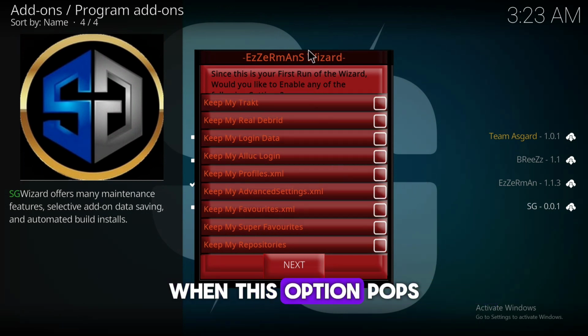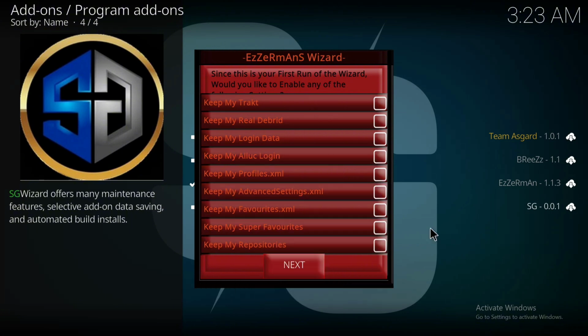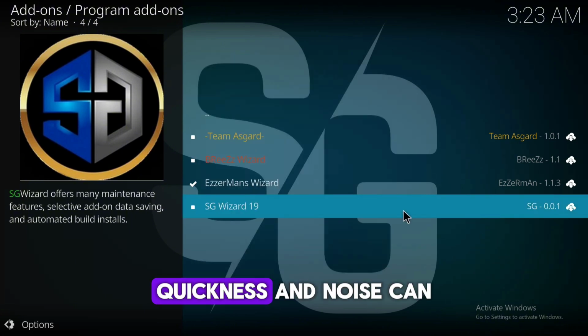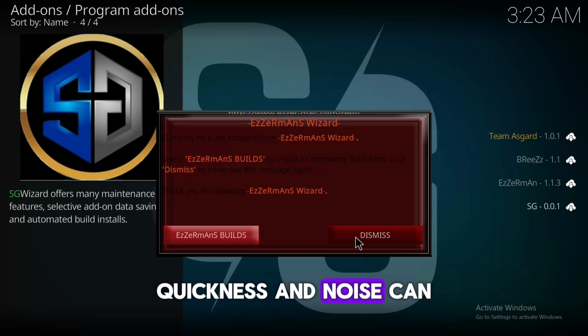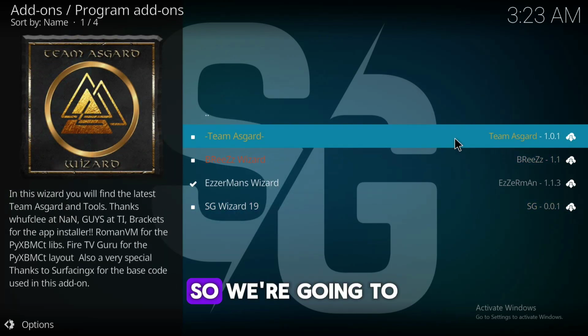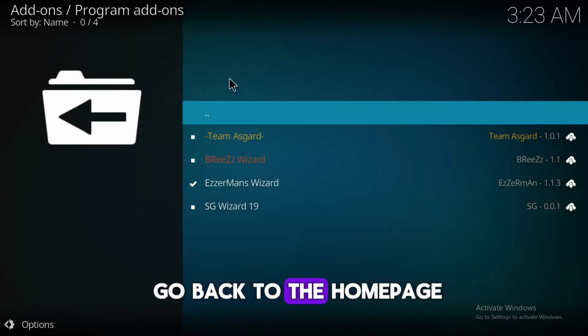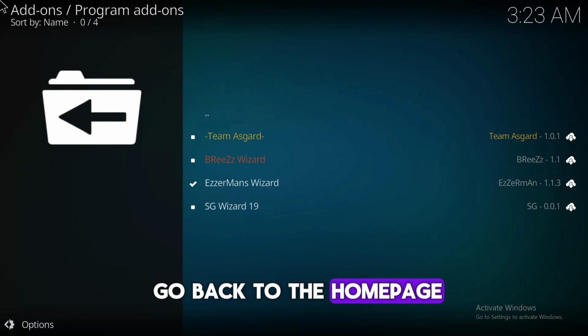When this option pops up, just click next and ignore it. You can just click on dismiss. Then we're going to go back to the home page.